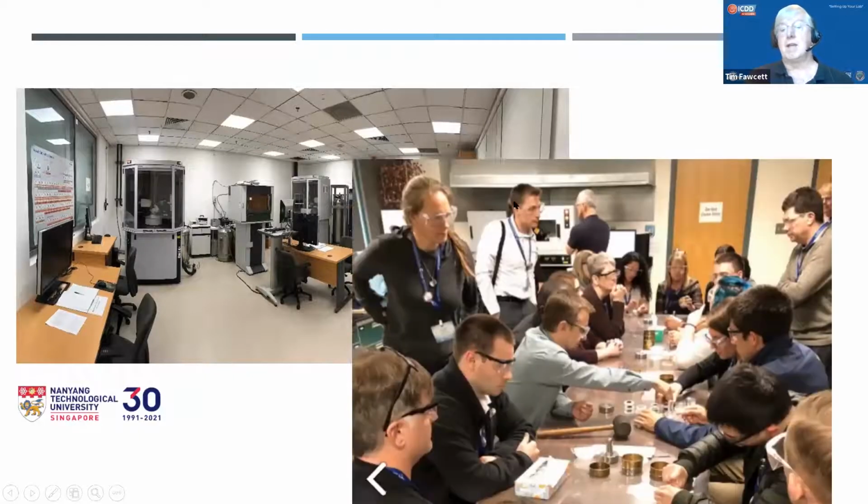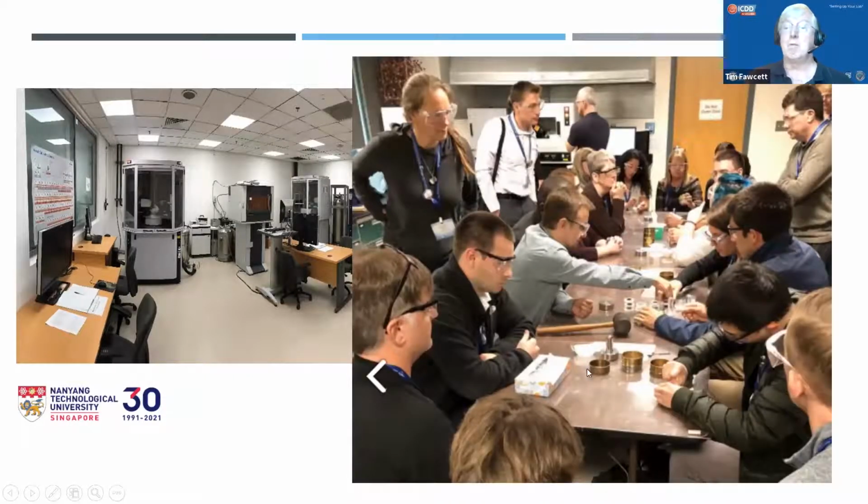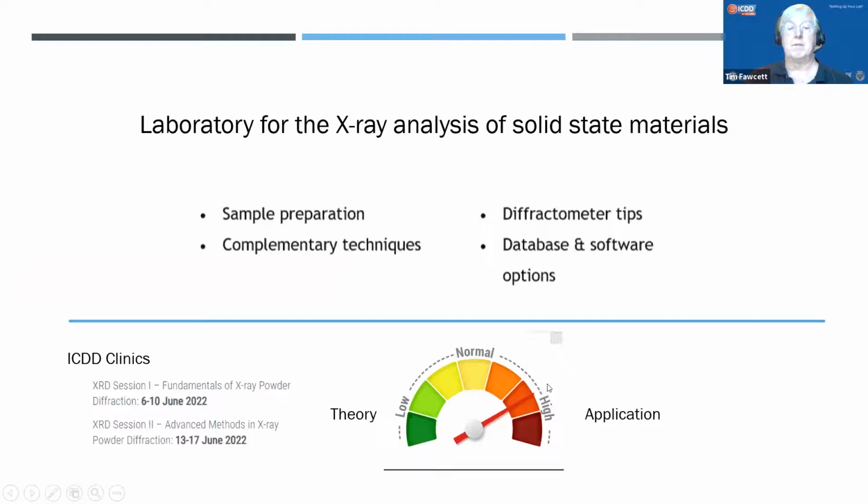But today we'll be talking more about this type of lab where we also are preparing samples, and you can see people with mortars and pestles and sieves and specimen holders for the equipment, and we'll be getting into both these aspects.